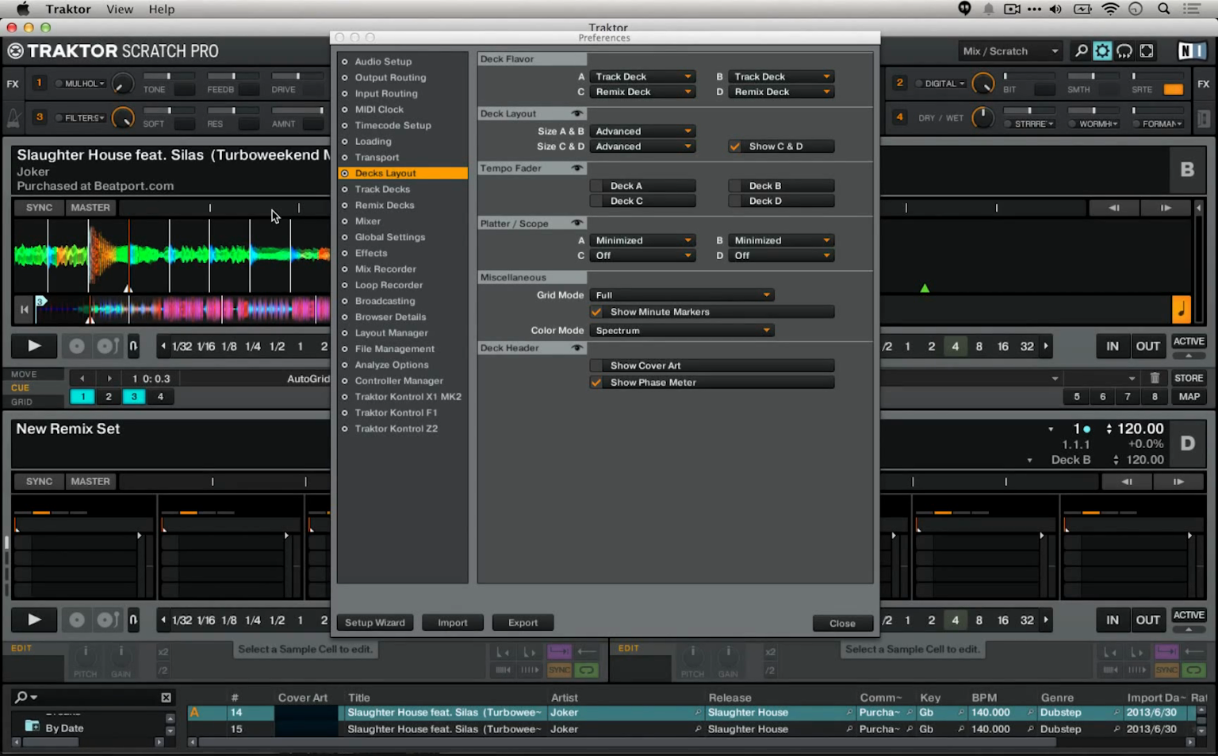In a future tutorial, perhaps in one of our full-length courses at adsrsounds.com, we'll actually go through every single preference available in Traktor and explain what they mean and how to use them. In this case, we're just going to take a look at the visual stuff.